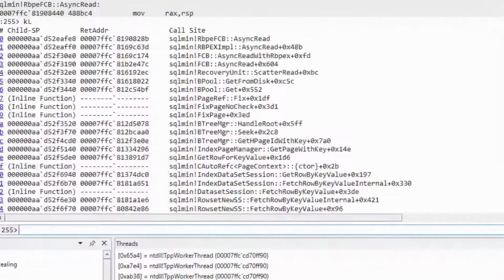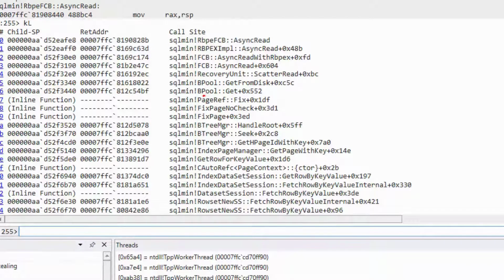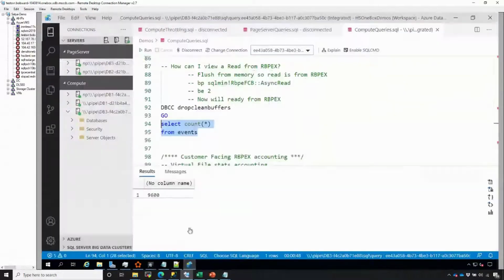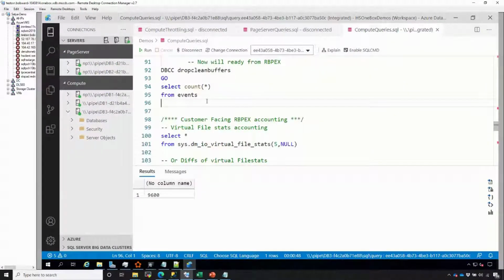I'll zoom into it. And we'll see that, okay, it's doing a bpool get. It's doing a get from disk. It reads the FCB async read, the same thing that Bob talked about from a write perspective. FCB async read then goes into RBPX and does an RBP FCB async read. So this is taking that page table entry and going to that offset into the file and actually reading from RBPX. So let me disable that breakpoint, and so we can proceed. So that is kind of RBPX caching or reading from RBPX.